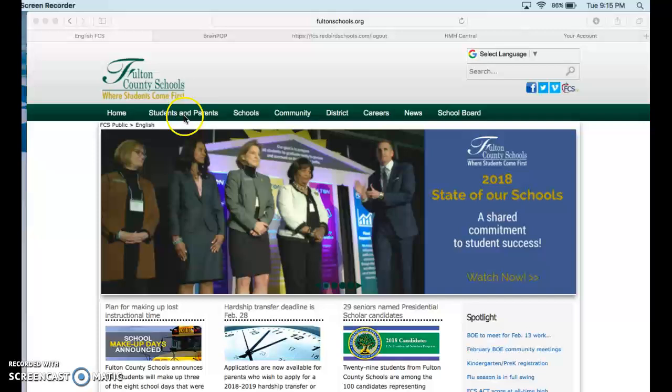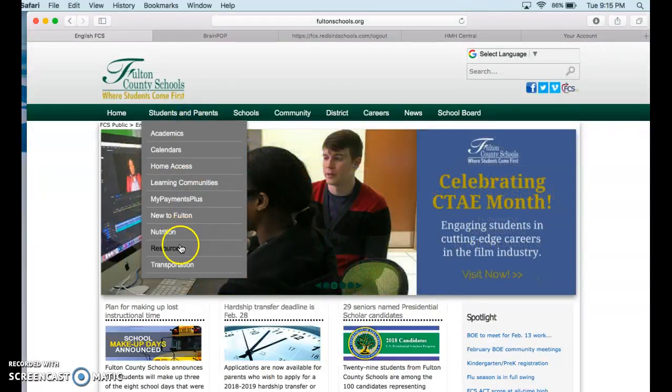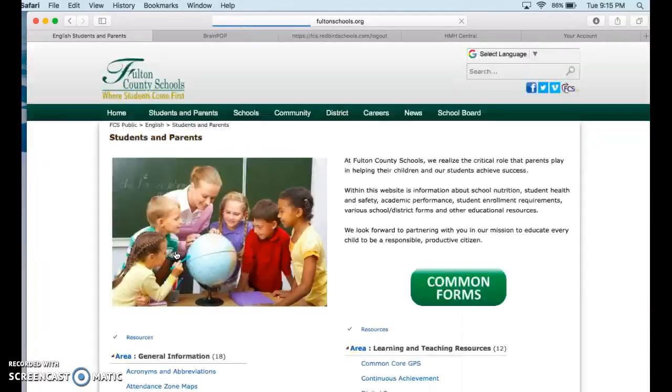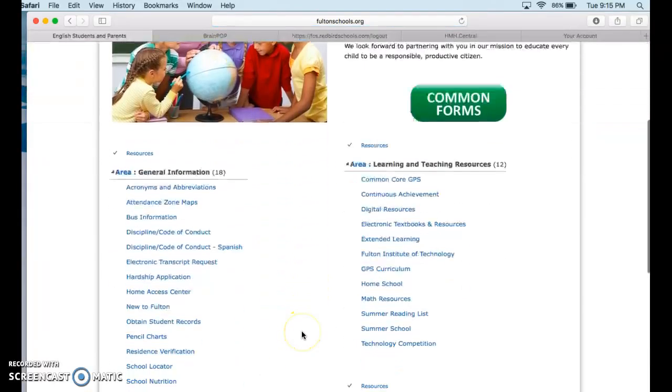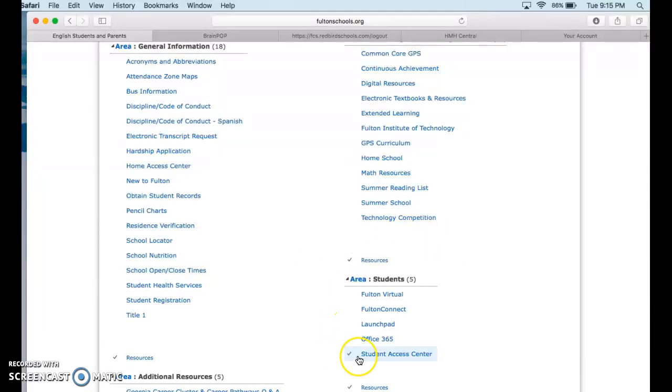Go ahead and click Students and Parents. You can hover over the tab, and you want to scroll all the way down to Resources. Then this is going to pop up. The area that you're going to really look in is right here where it says Area Students. This Launchpad is where we're working out of.